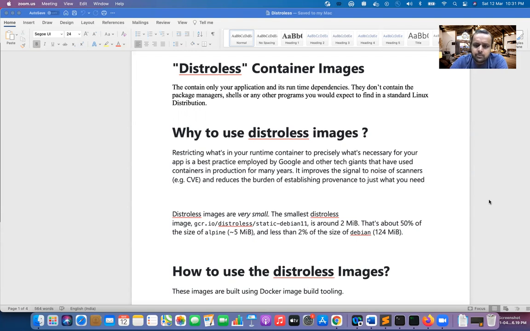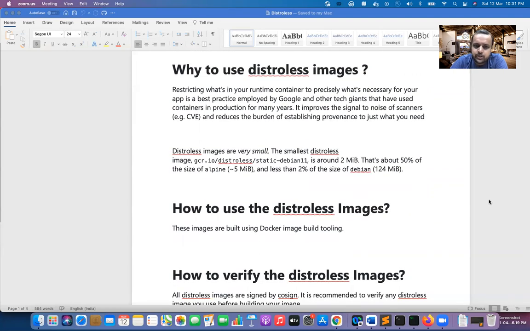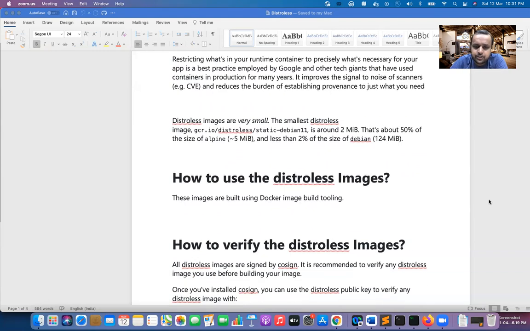Distroless images are also very small. The smallest image available is from HashiCorp, and it's 5 MB in size. But this distroless image is 2 MB in size, and they claim it to be about 50% smaller than Alpine Linux, which is the smallest Linux distribution image available.